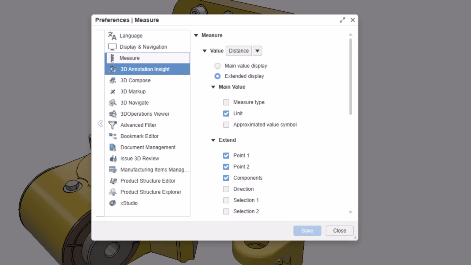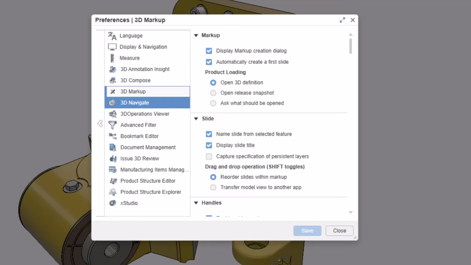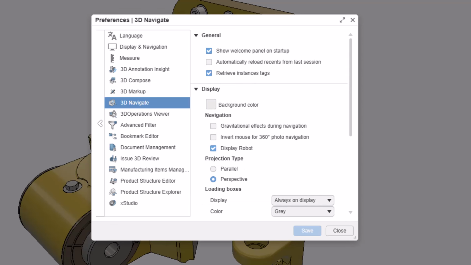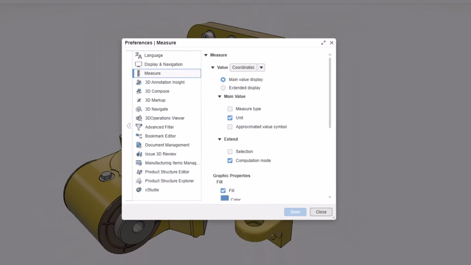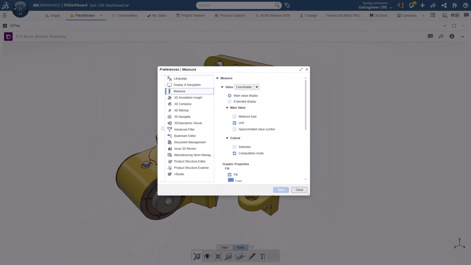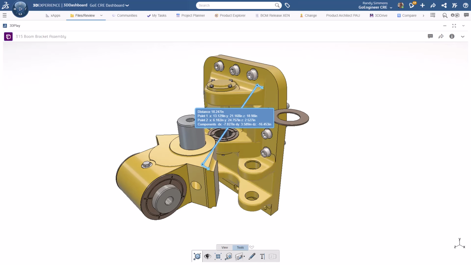Note that 3D Markup, Issue 3D Review, and several other apps that allow measuring have their own separate settings for these options. If you would like to change the units that 3D Play is using to take measurements, inches, millimeters, and so on, it can be done from this menu as well. However, I also created a video detailing how to change the units. Look for this on the GoEngineer YouTube channel.